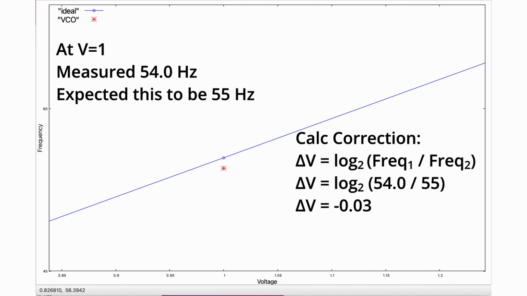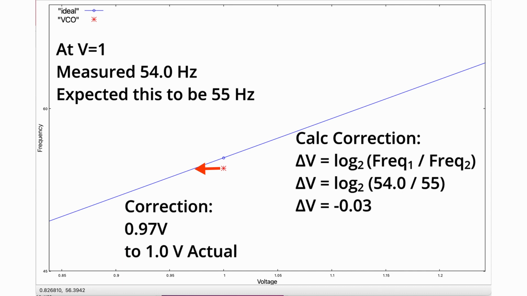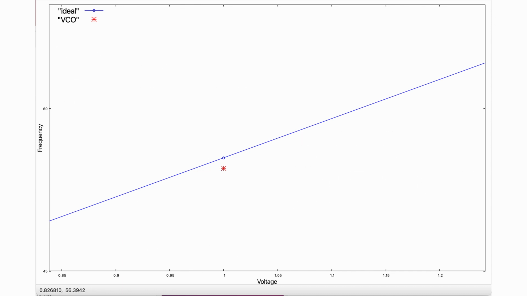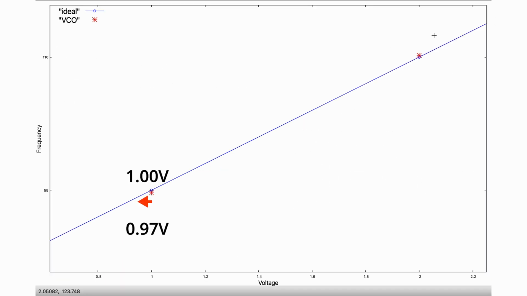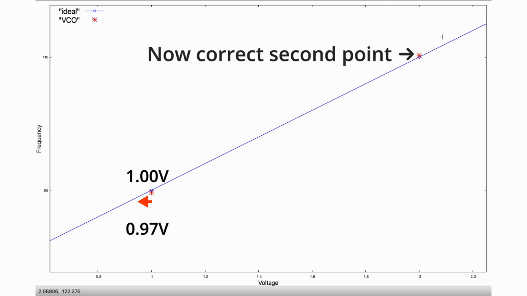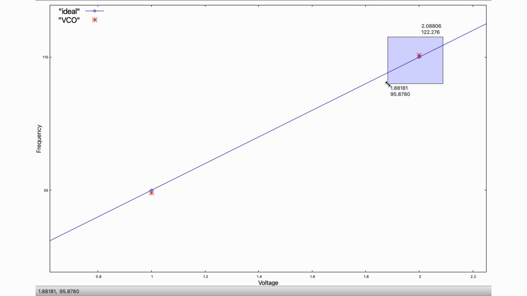The scary math moves the measurement left to where it should land on the ideal curve. That's the correction value. What this value tells us is that if the front end requests 0.97 volts, we actually need to output 1 volt. Okay, so we corrected a single value. We can do a lot better than that. Take a look at the second value and correct it. We'll correct for this value next. Zoom in close again. This one is a tad high.